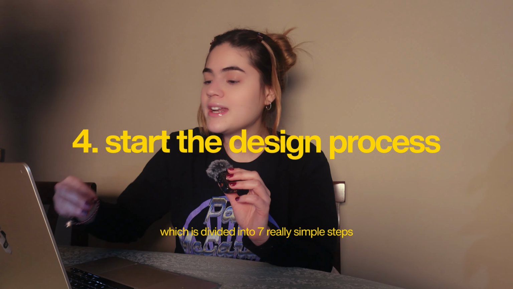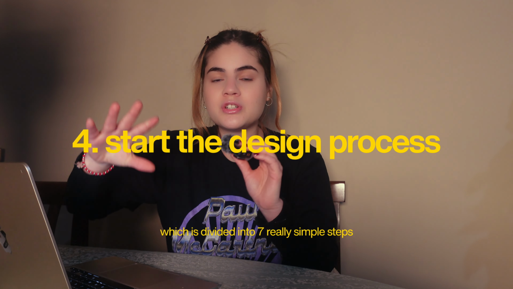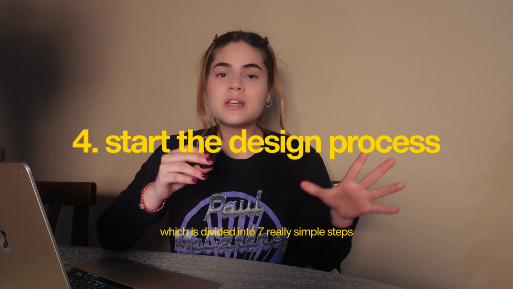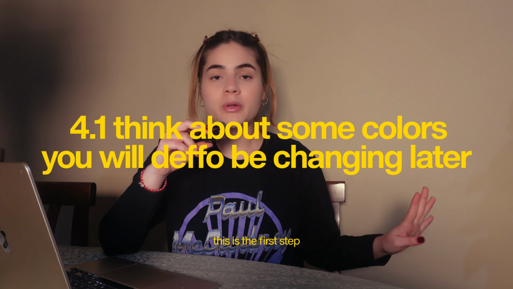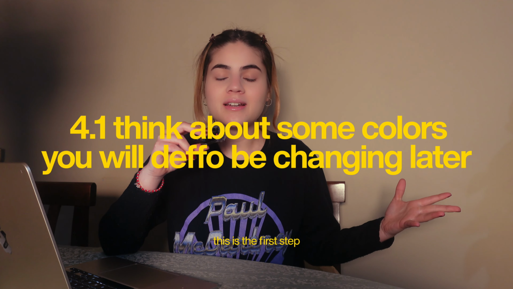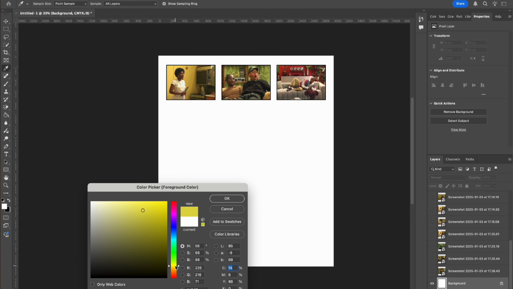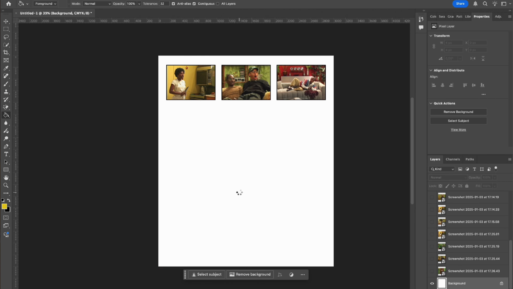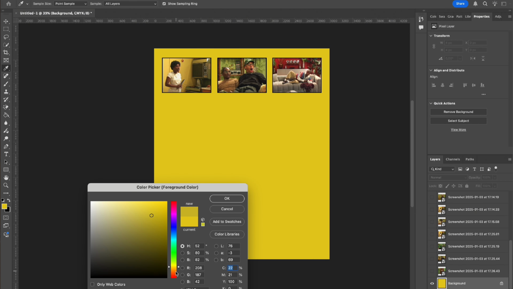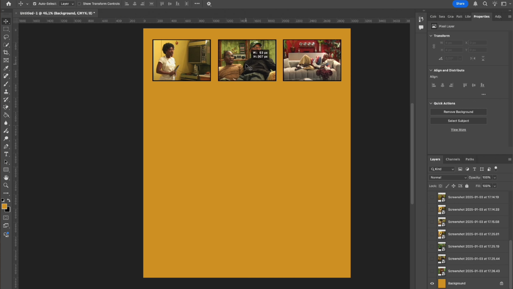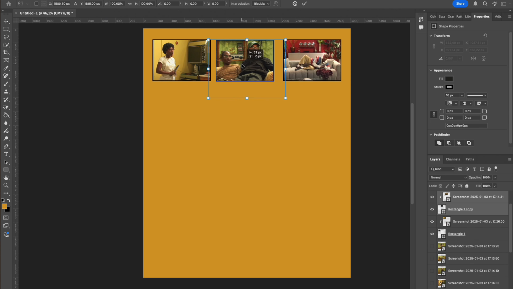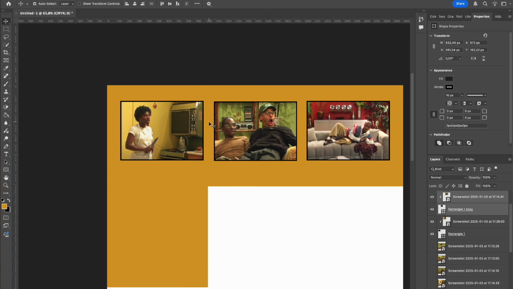Fourth step is finally starting the design process, which for me is usually divided into 7, what I'm gonna call sub-steps. Step 4.1 is to think about colors. Not even think about colors, just choose a color, okay? Because you're definitely going to be changing this color later. Like 90% of the time, I change the color.